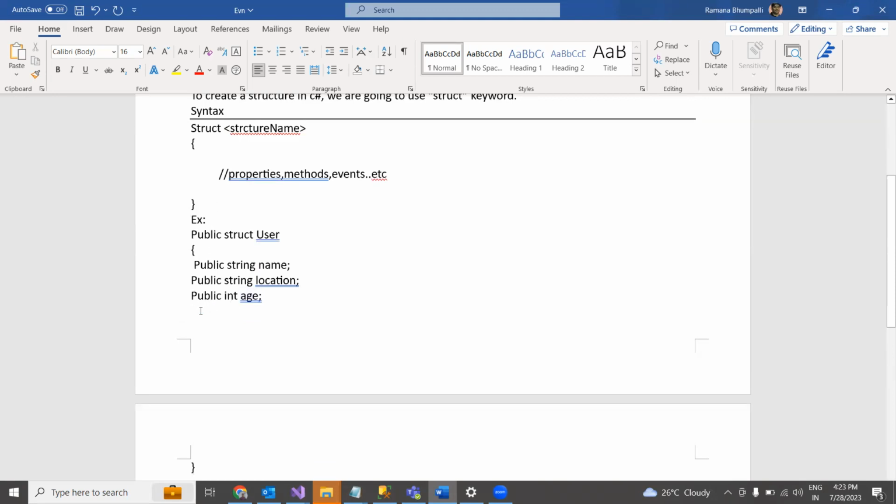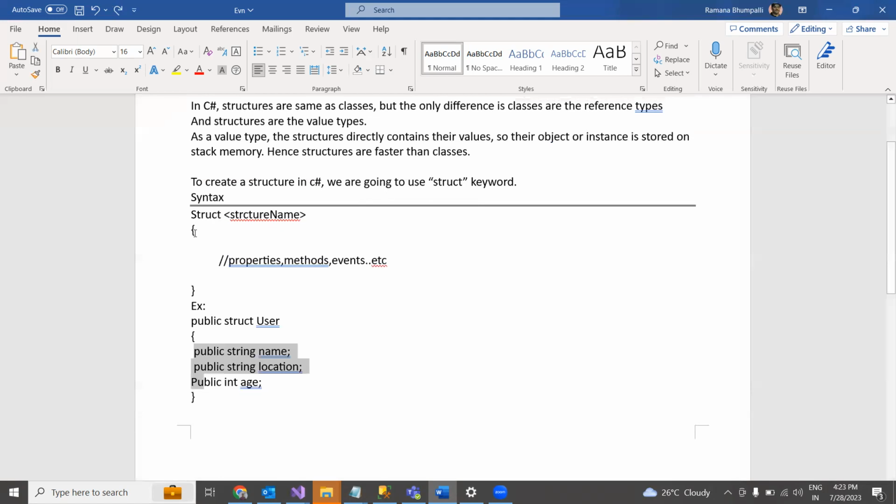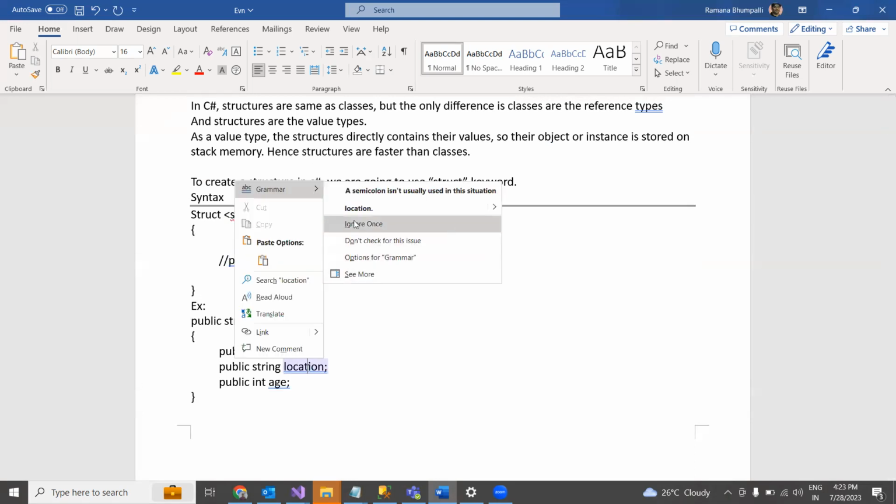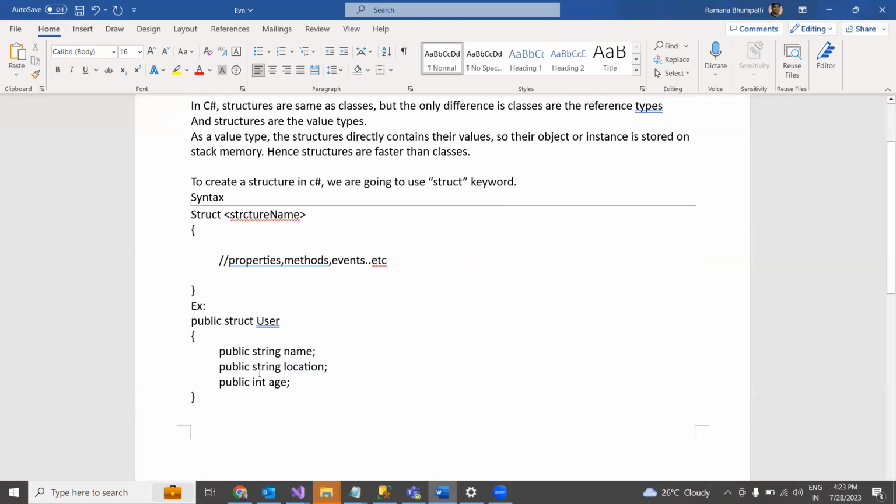This is created using the struct keyword for the user. Please make all of this lowercase: public, with a small p. This is the name variable, this is the location variable, and this is the age variable of relevant data types. And this is my structure name.